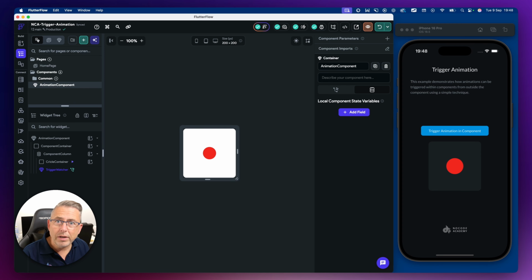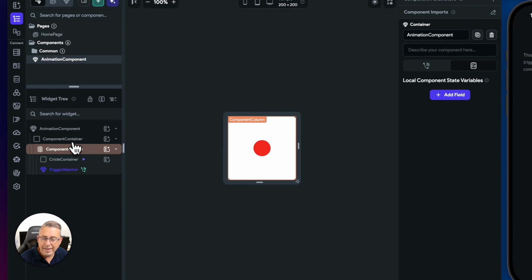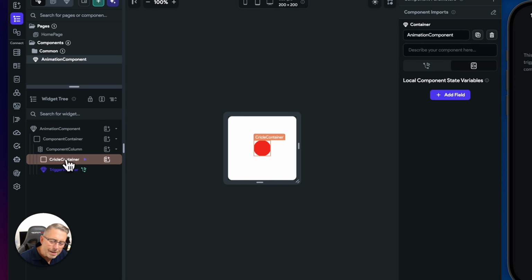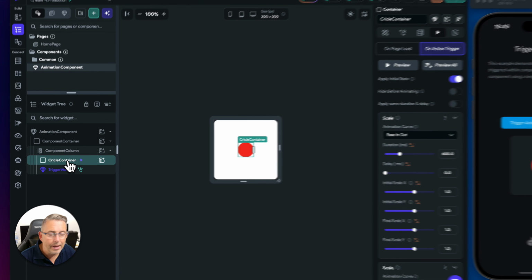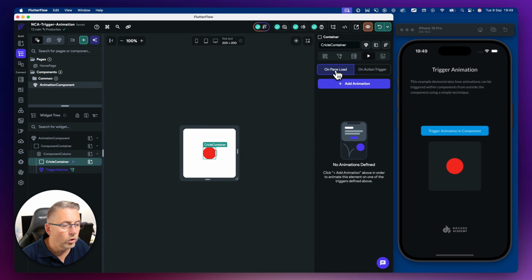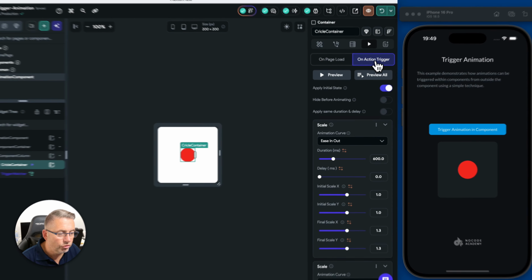This is a really simple component. You can see I've got a container, a column, and then this circle container, which is just a lot smaller than the one we've got here, but it's got this little icon indicating that we have a trigger style animation applied to it. If I select that and move here, you can see we've got this on page load and we've got this on action trigger.